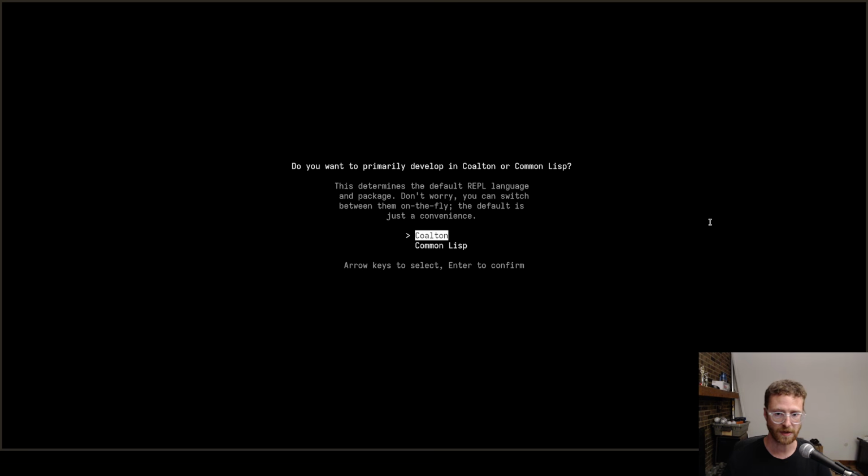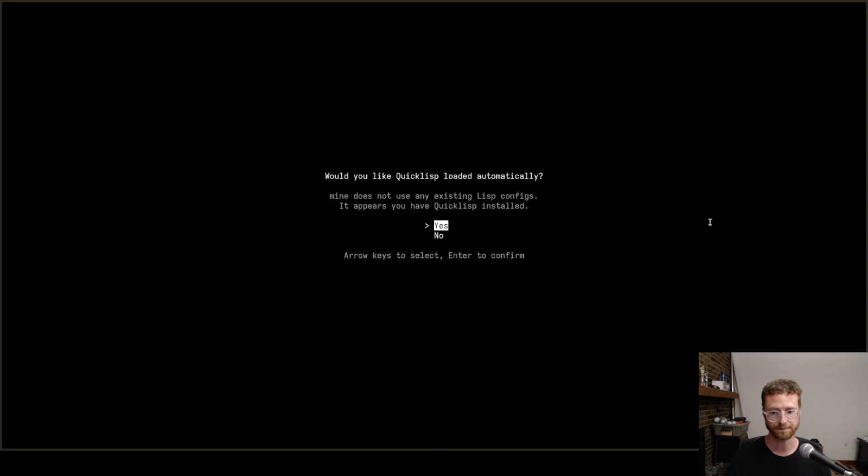Do you want to primarily develop in Coalton or Common Lisp? So Coalton is a library for Common Lisp that is essentially kind of a separate language, but it adds a Haskell-like type system to Common Lisp. And it's pretty neat, and by using all of this type system, it allows you to create type correct code, as well as allows you to create very good optimizations. But I'm going to pick Common Lisp since that's what I'm used to right now, though you can switch this at any time, and it says you can switch it on the fly.